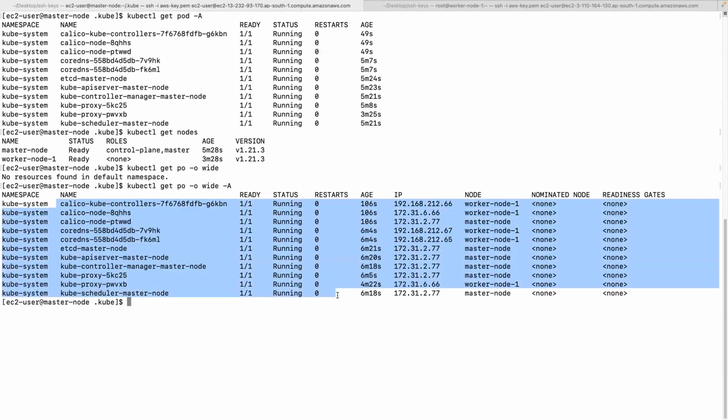Good. Okay, good. You mean these are the pods, right? Yes. Calico.